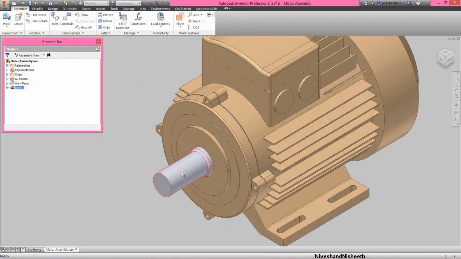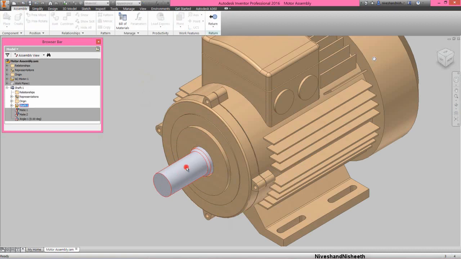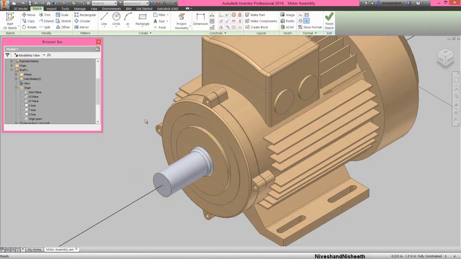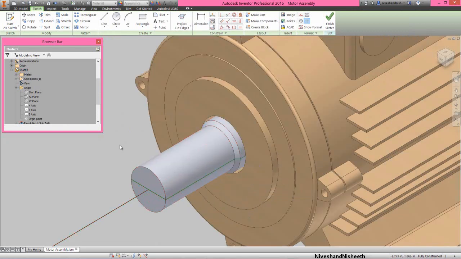Now go to the shaft part to edit it. Create the new sketch on the XZ plane of the shaft. Activate the project cut edges command. Take the entire project of the shaft. Activate the slice graphics command.